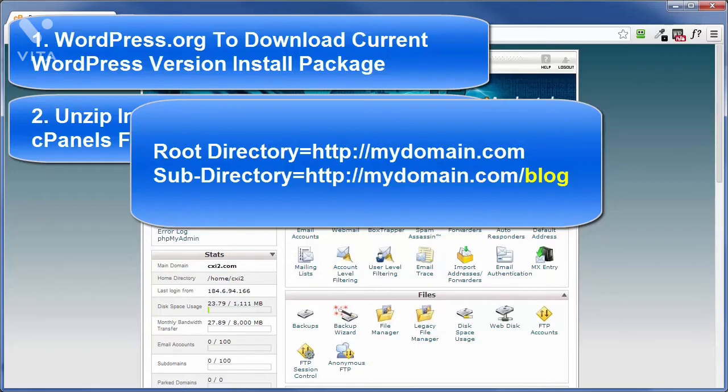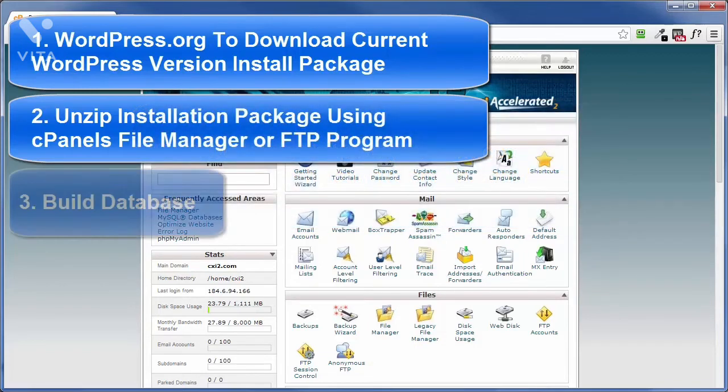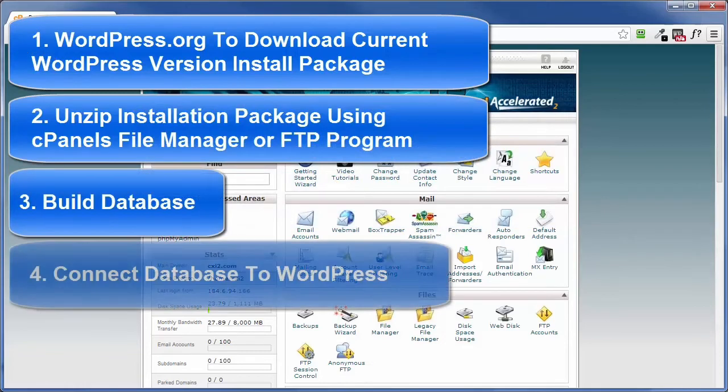It's just where are you going to upload these files to? Number 3, we're going to build a database. And number 4, we're going to add our database to our WordPress site. And that's basically it. So let's go and get to work.